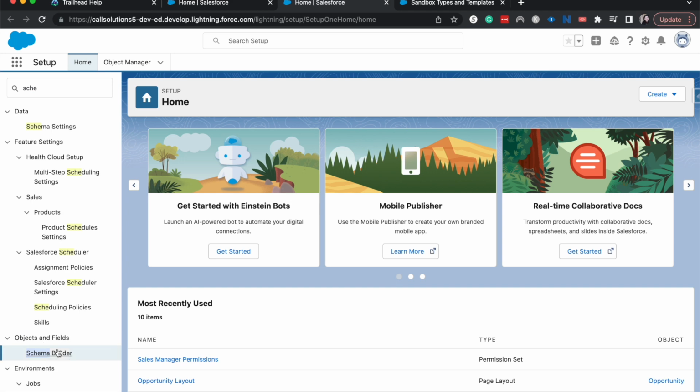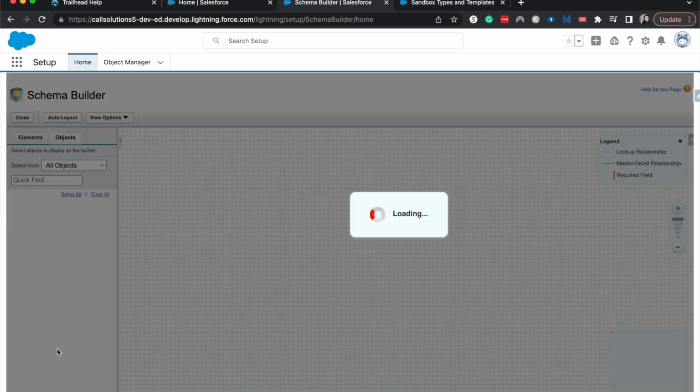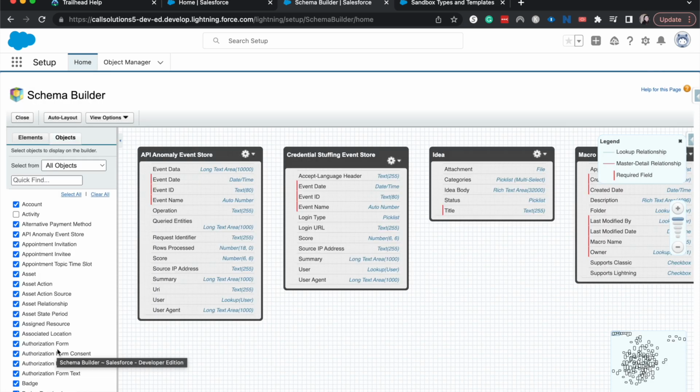The Schema Builder is really awesome if you need to create a lot of different objects. It's great for creating junction objects. You can see how the different objects are related. In the legend we have required fields, so anything with a red bar next to it is going to be required. Then the master-detail relationship is characterized by a red line, and the lookup relationship is characterized by a blue line.